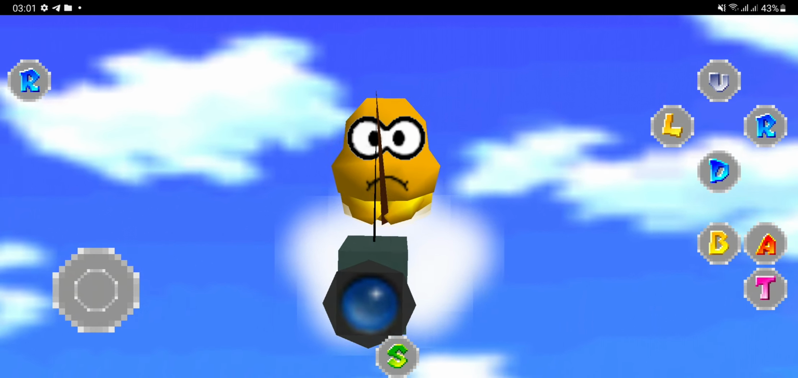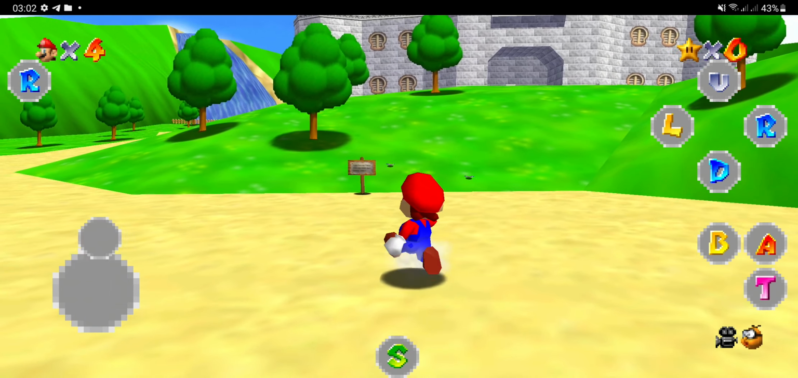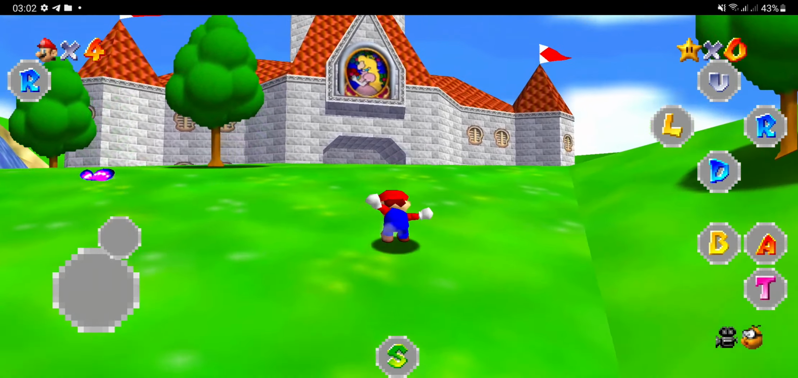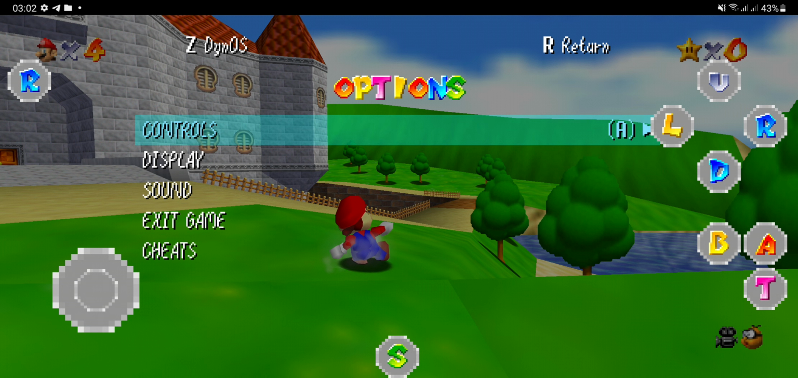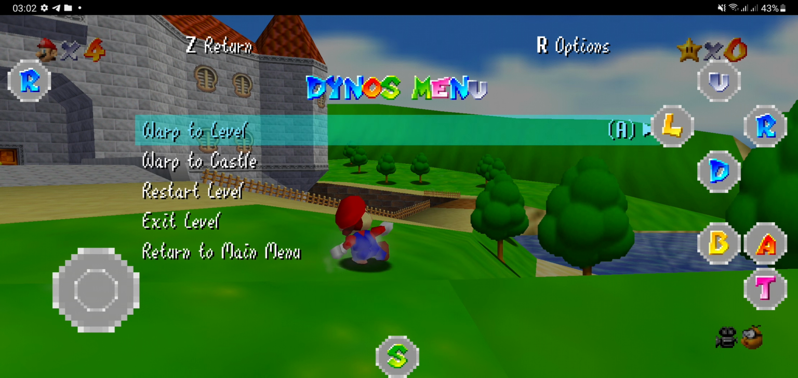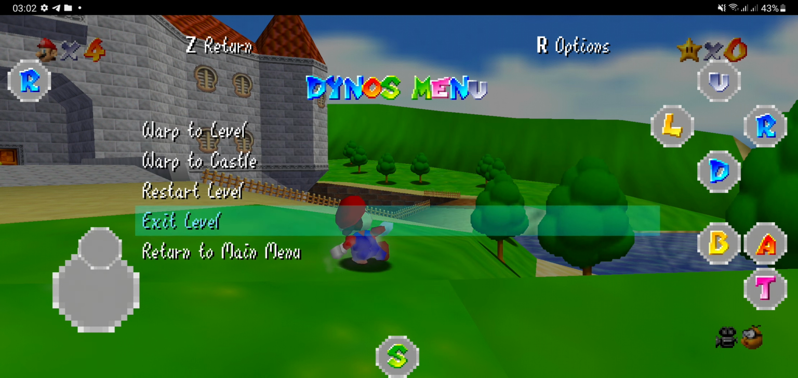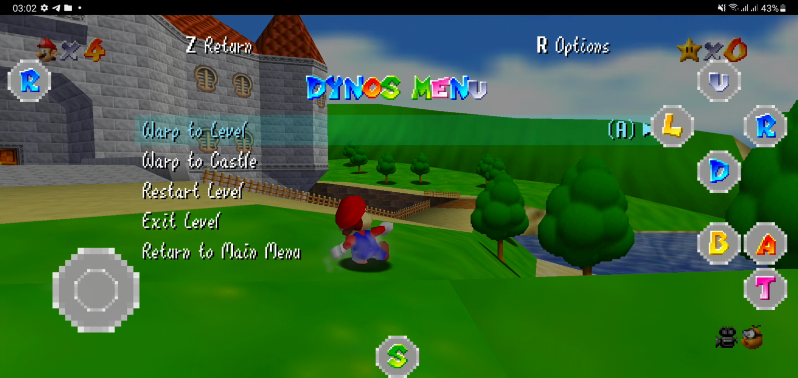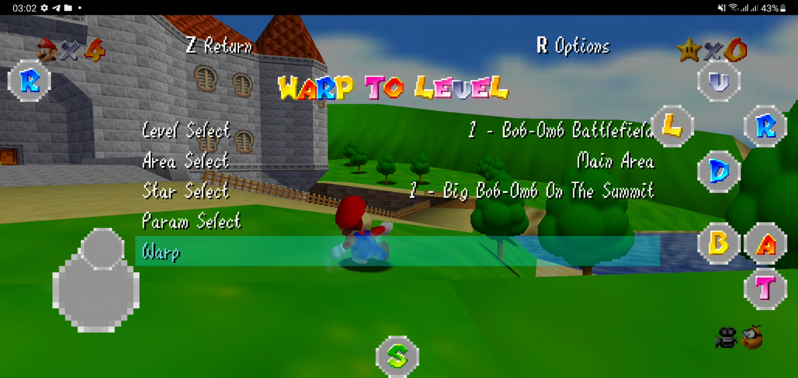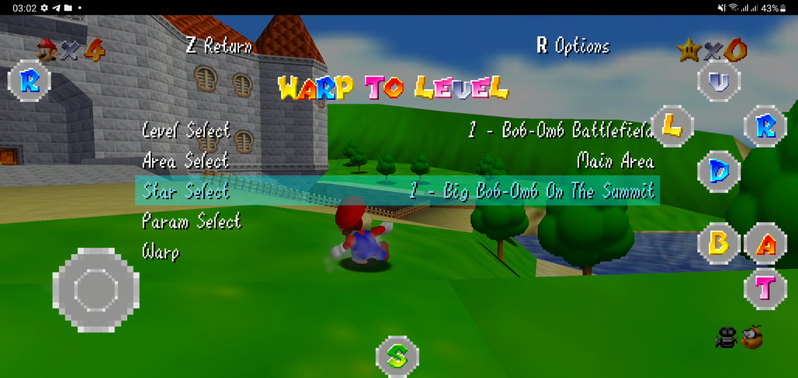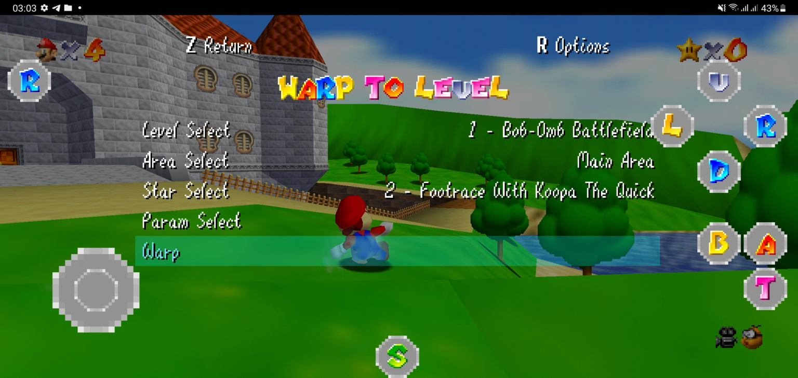Let me just skip this for you. So yeah, we have this working. As you can see, we can go into DynOS and do basically whatever we want with it. It just works. Let's just do the foot race.